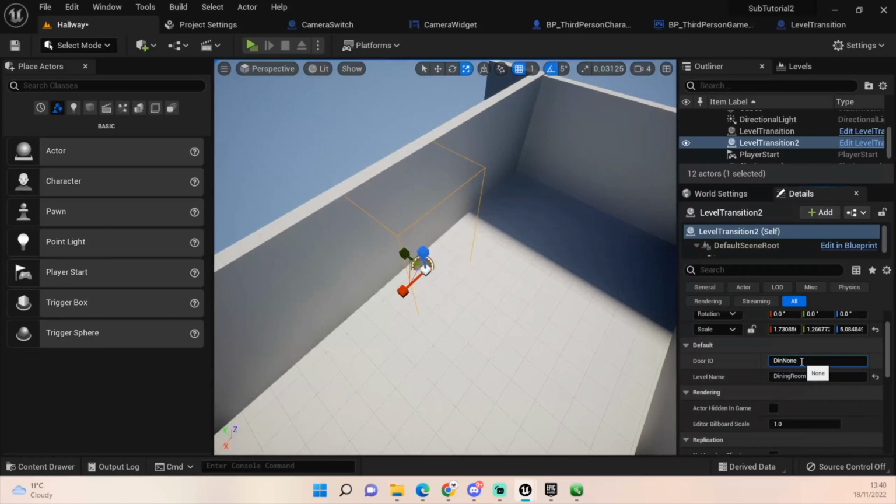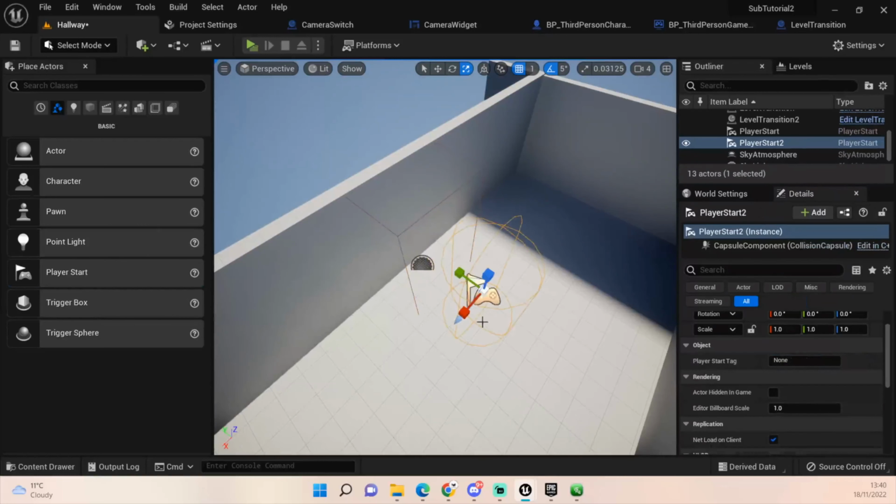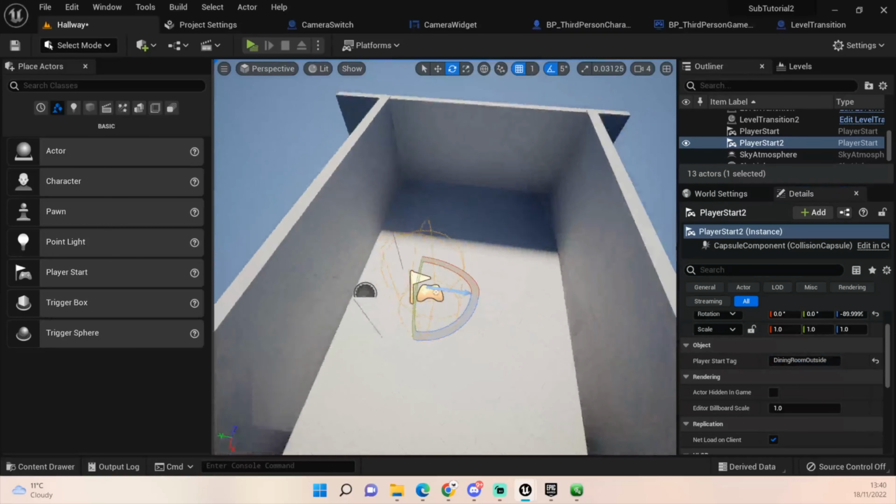So let's call this, we want this to be dining room inside. I did spell that right, didn't I? And then the player start needs to be dining room outside for the tag. Let's do that. Dining room outside. So when you go into this one, it'll check for dining room outside, and it should spawn us here.